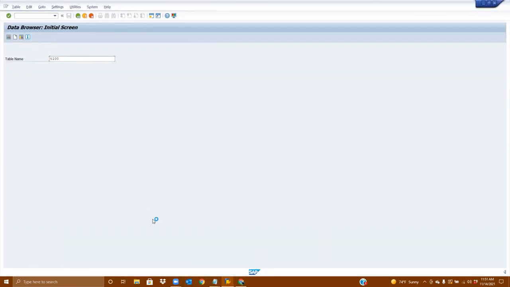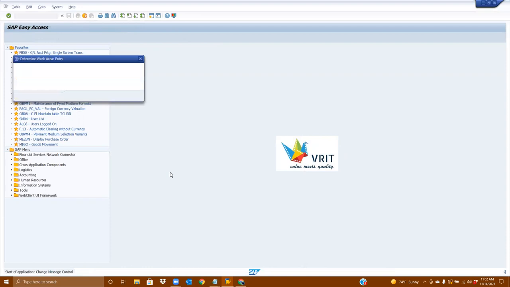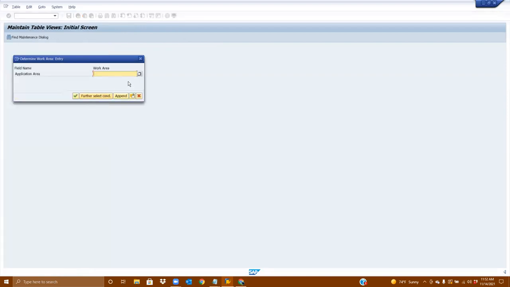Then the transaction you go to is OBA5. See, change message control, OBA5. Okay, application area, it's FI. For financial accounting, it's usually FI. We use FI or FC.